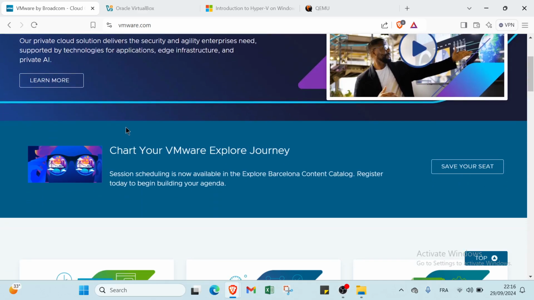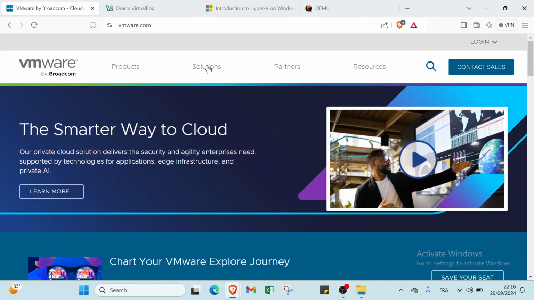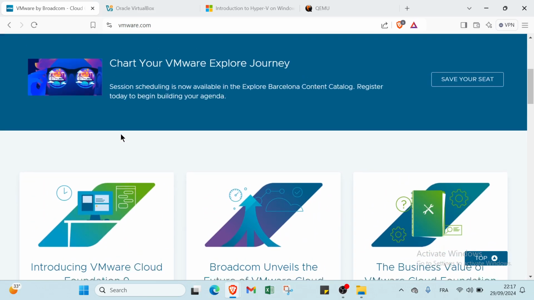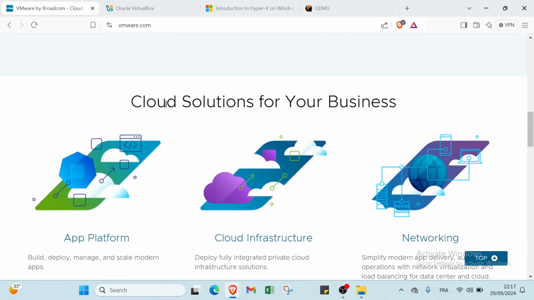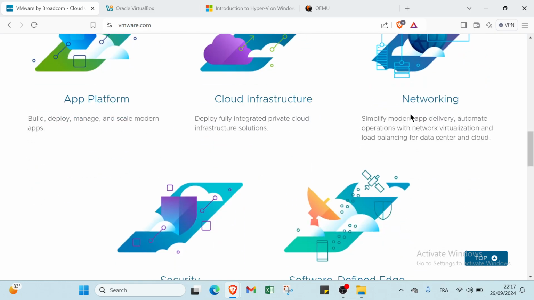As you can see, we have various information like products. Select the one you want and you get more information about it. We have here the smarter way to cloud. Our private cloud solution delivers the security and agility enterprises need, supported by technologies for applications, edge infrastructure, and more. Then we have introducing VMware Cloud Foundation 9. Then we have Broadcom unveils the future of VMware Cloud Foundation, and also the business value of VMware Cloud Foundation.